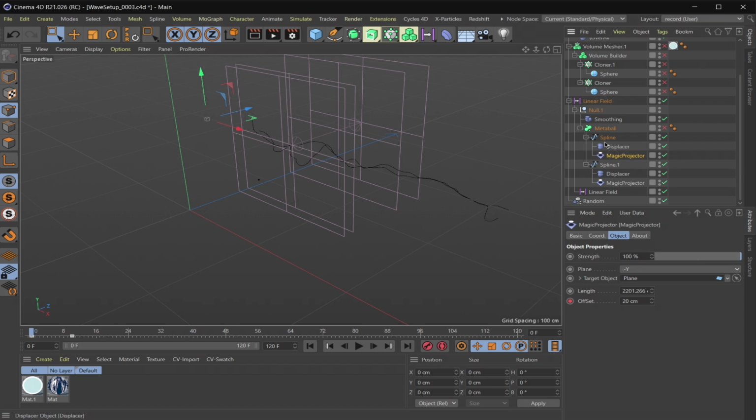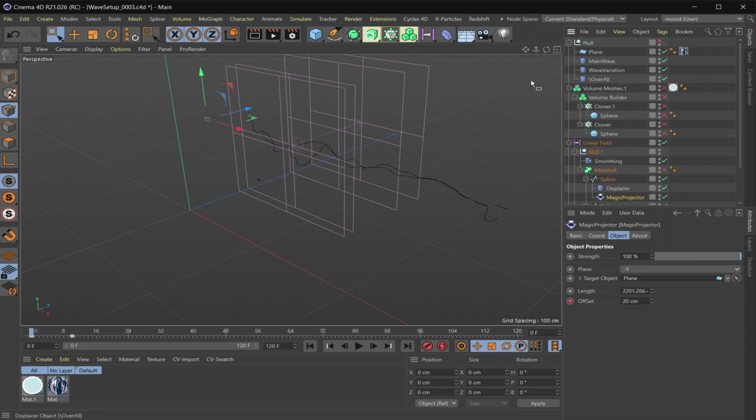But what that does is it's taking a spline and projecting it on top of a surface, and I'm pointing it at my plane, which is the water surface here. So I should note that instead of using the spline and the plugin, you can also use a selection tag and a field to do the same thing, and then do your cloner on top of that.